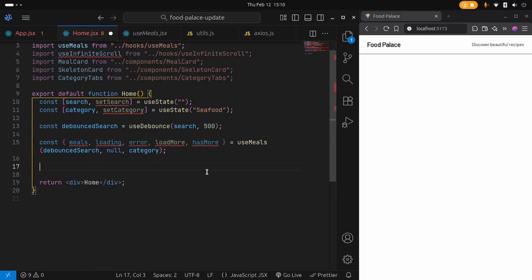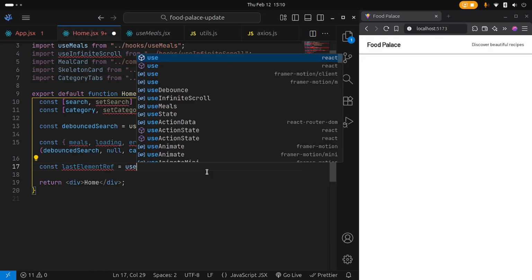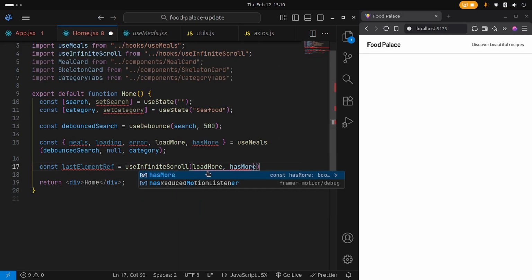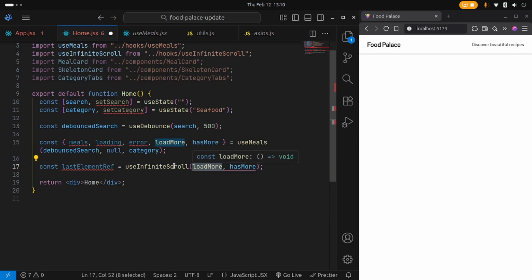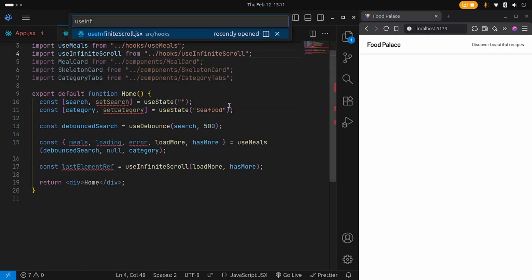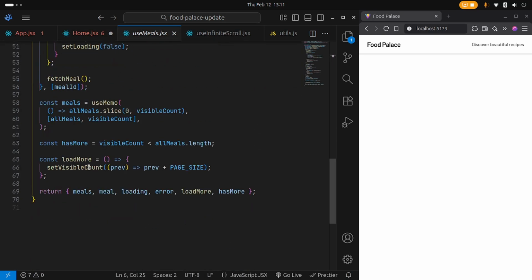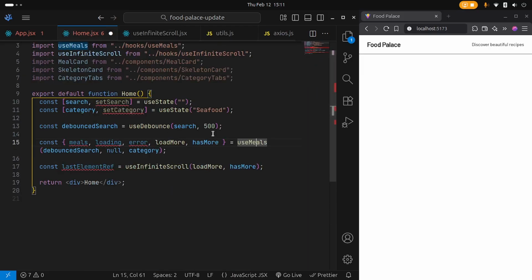Now I also want to get the lastElementRef, and this is going to be coming from useInfiniteScroll right here, and this is going to check in the loadMore and then the hasMore as well. Now loadMore is the callback function in useInfiniteScroll. So if I can open this up, really, useInfiniteScroll, we are passing in a callback function, which in this case is the loadMore function. And if you check useMeals, the loadMore function is what calls the setVisibleCount right here, meaning it is going to increase the number of items that we can see per page. So infinite scrolling.